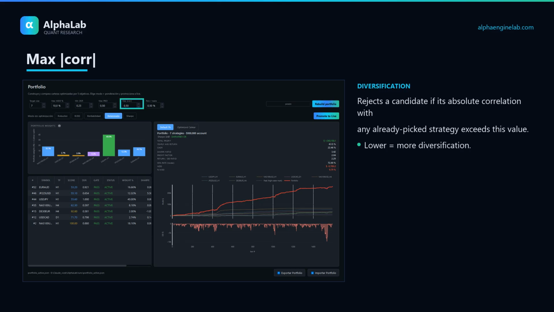Max absolute correlation controls diversification. As the constructor picks strategies, it rejects any candidate whose absolute correlation with an already selected strategy exceeds this threshold. The lower you set it, the more diversified the portfolio, because you require the strategies to move more independently from each other. This is what stops you from stacking 7 strategies that are really betting on the same thing and all crash together. The default is 0.50.